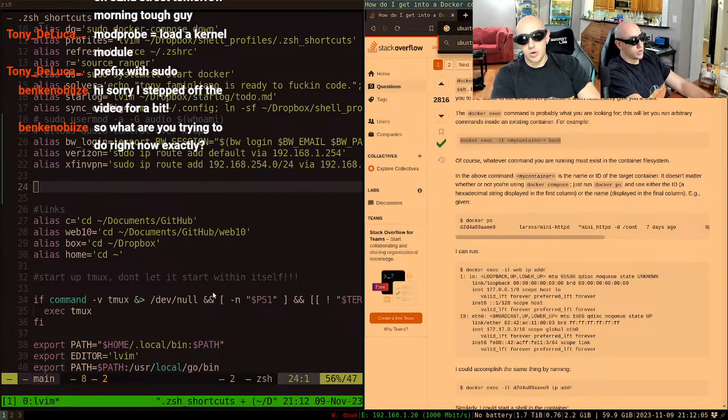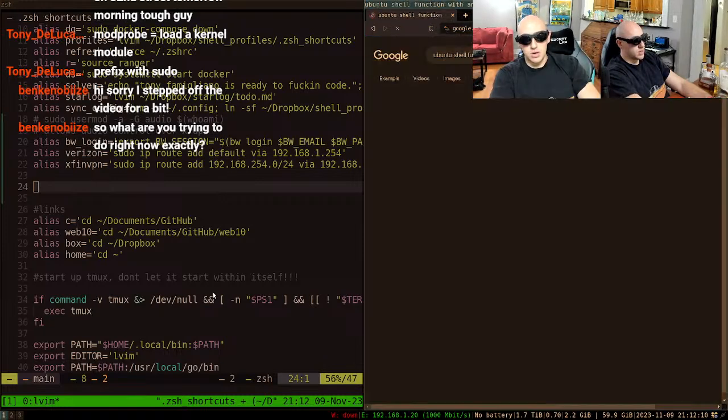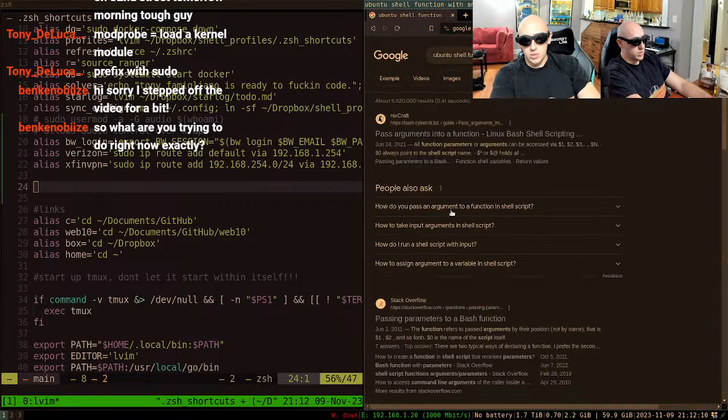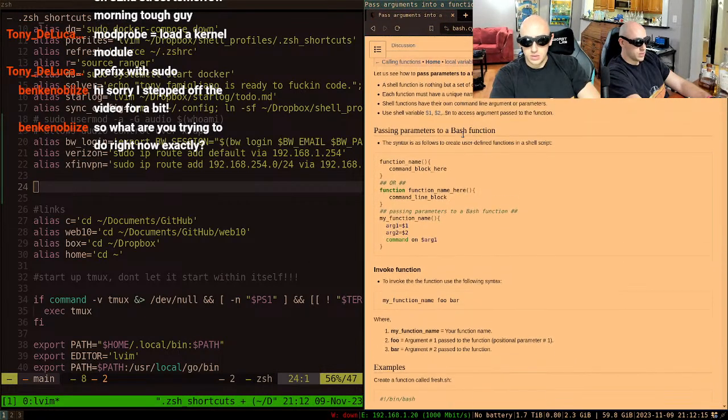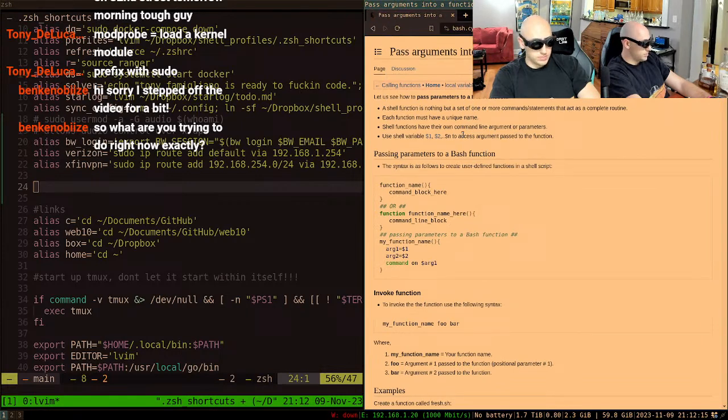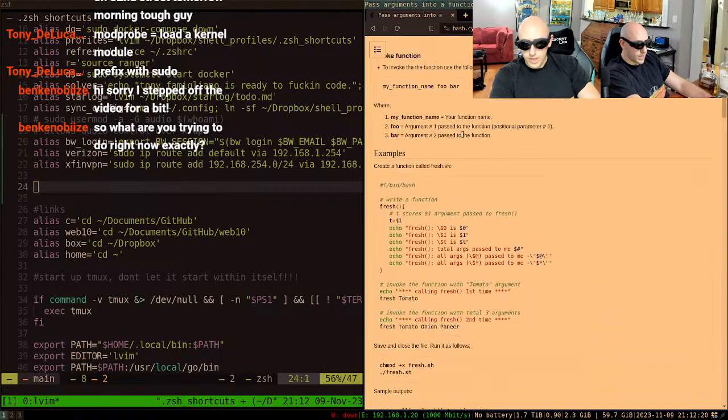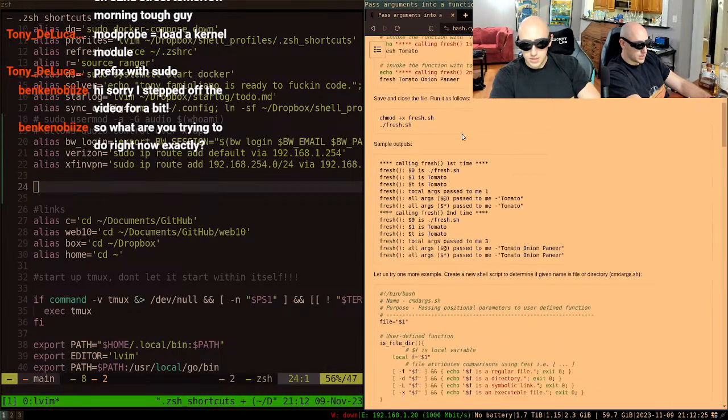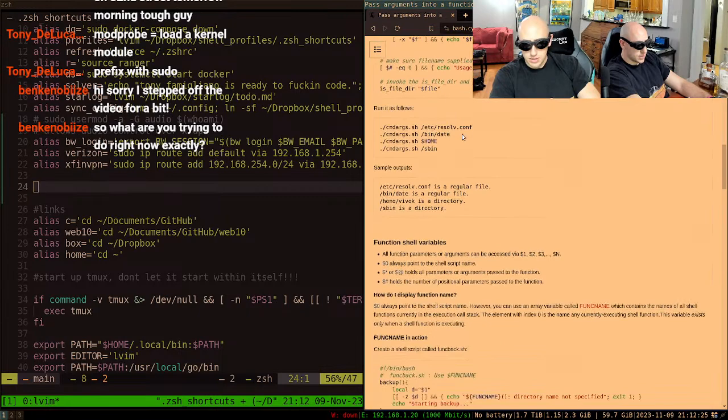I want an input argument to the shell function too, so I can type a Docker container I want and be able to run it. Okay. I got this. I got this. I'm telling you.